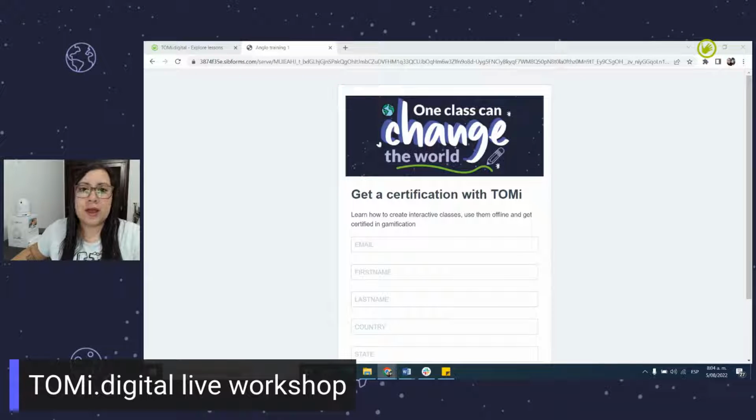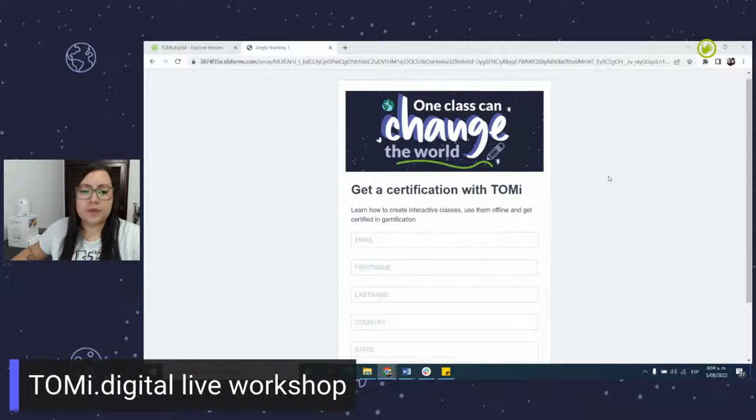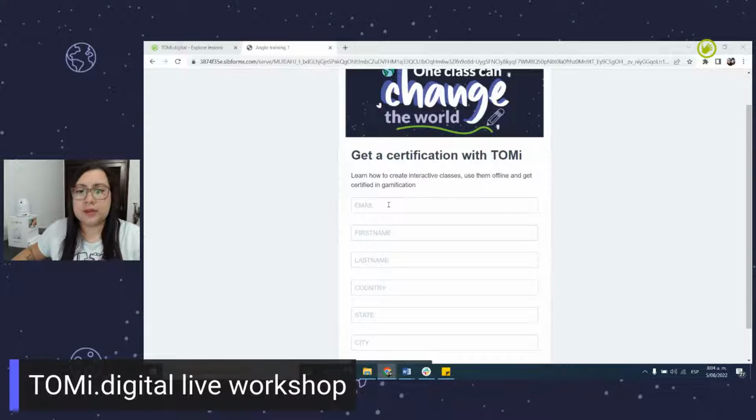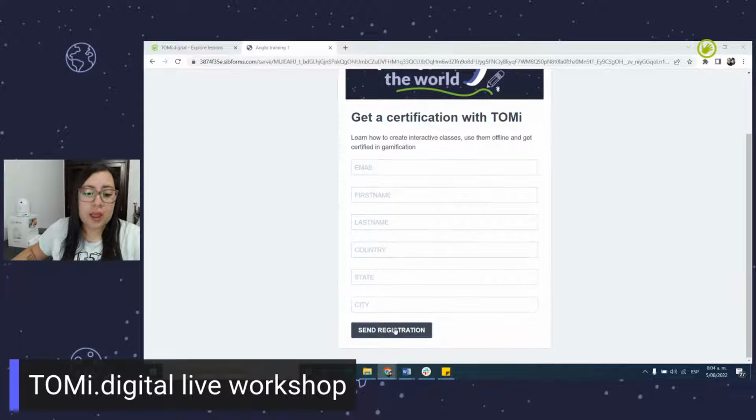You can use that link to register and you will receive a code so you can activate your account. So again, you will fill out this information: email, first name, last name, country, state, and city. And send. Registration is very easy. You will get a confirmation email and you will receive the code.